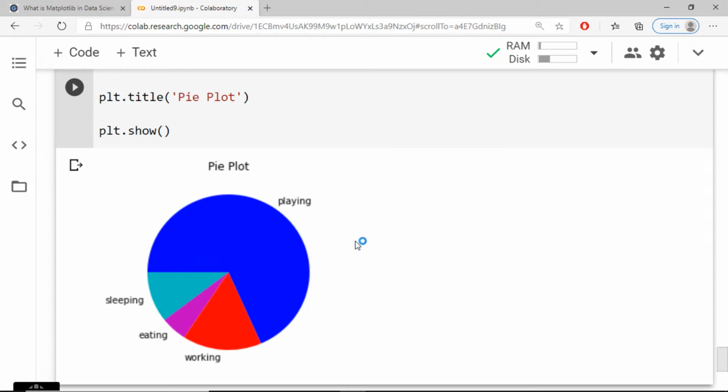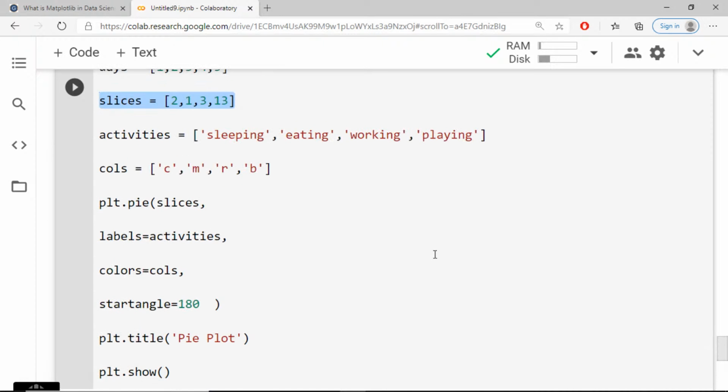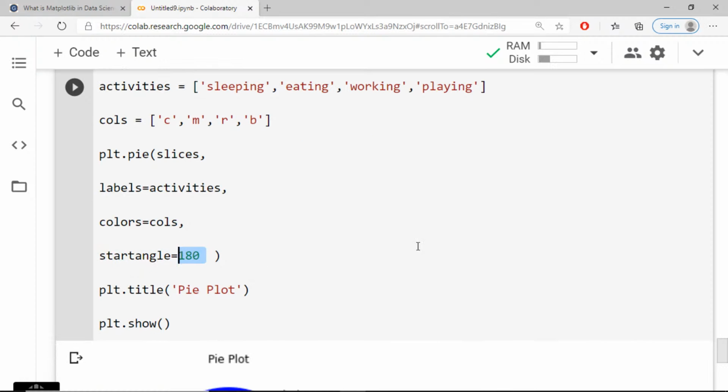Okay. So this is the simple pie chart. Start angle is 180, so it's starting from 180. You can give 90 degrees, then it will start from 90 degrees.